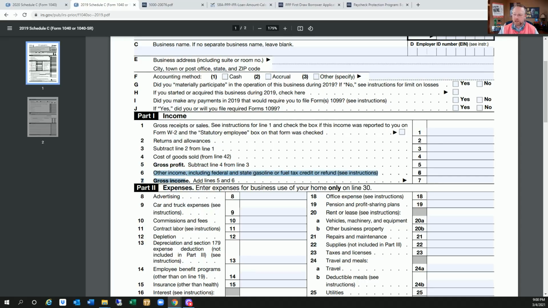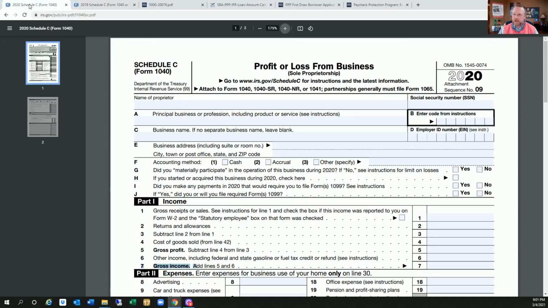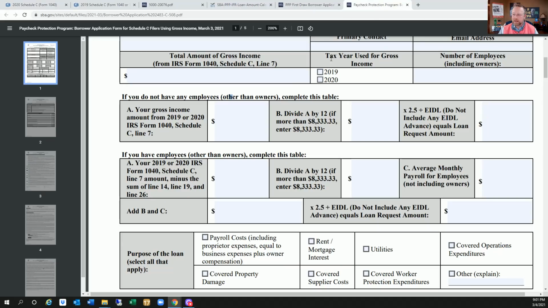This other income would not be unemployment income, it would not be PPP, it would not be the EIDL grant. This other income would be typically very rare to have any amount in there for a Schedule C filer, because a Schedule C filer really should just have gross receipts. But nonetheless, it is based on the gross income, which is after the cost of goods sold. So the gross income, line 7, you take it for either one and you plug it in and then follow the math. You'll see here, of course, that they've got a section here if you don't have employees, and then a section here if you do have employees.